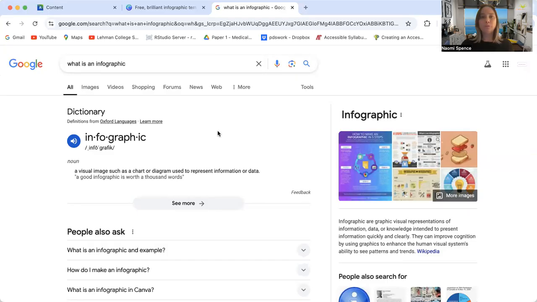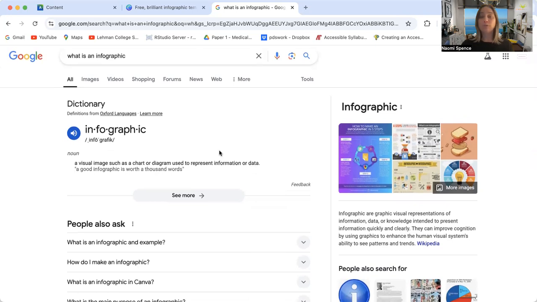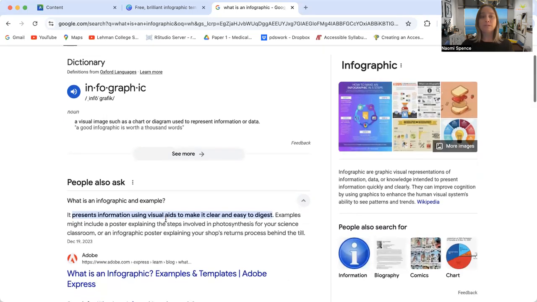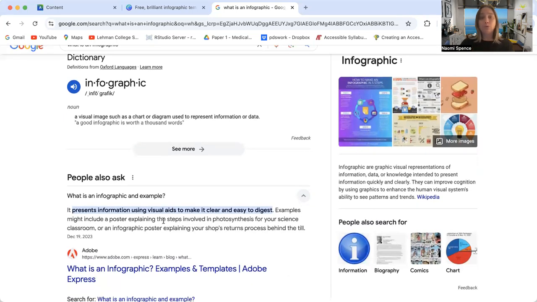All right, so for the Unit 2 project, you will be making an infographic about the stereotype that you chose from the list of stereotypes. If you're not familiar with this idea of an infographic, you can read about it on Google. What is an infographic? It's basically a visual that is used to represent information, right?